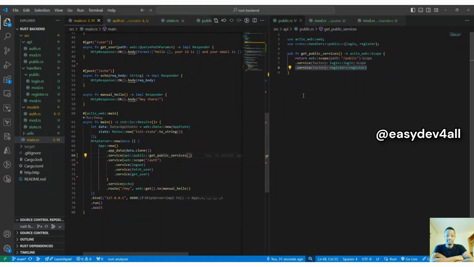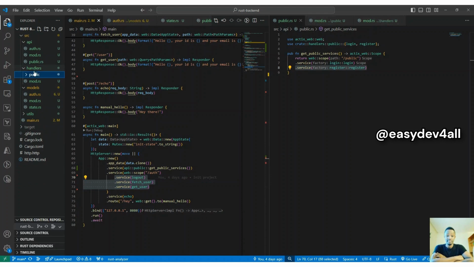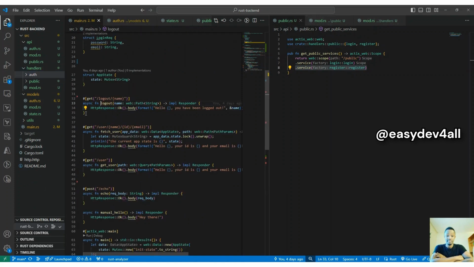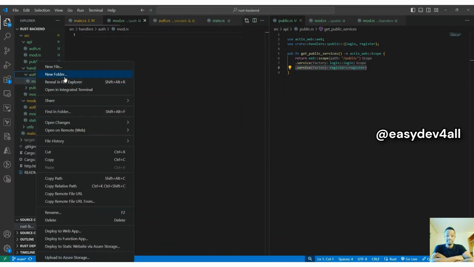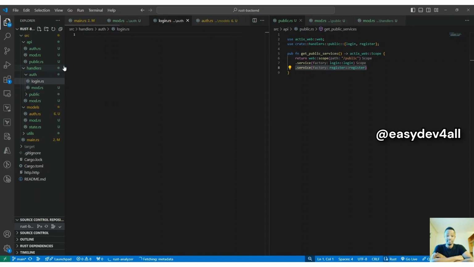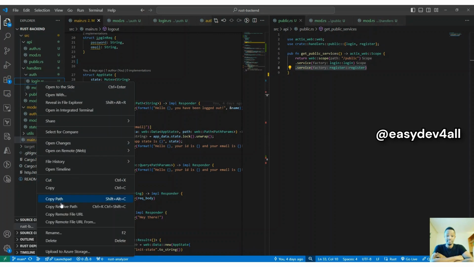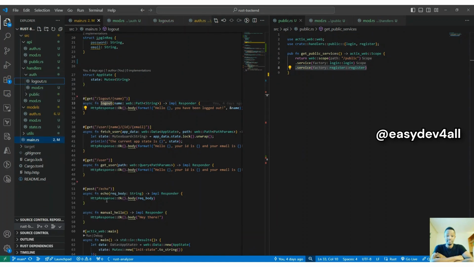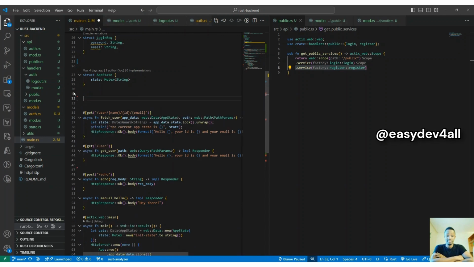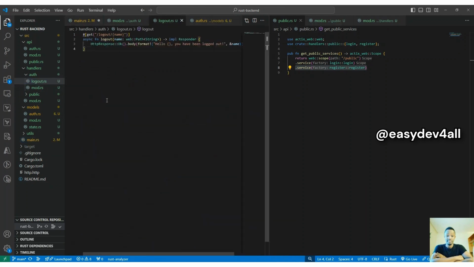And what we can now maybe do is move these ones around. To do that, again, we come in here and create a folder. I can call this auth, for example. Within auth, I initially create my mod.rs file, and then I can create my login.rs, and I come back to main. This should have been logout. Now I can cut this, come into logout and paste it in.